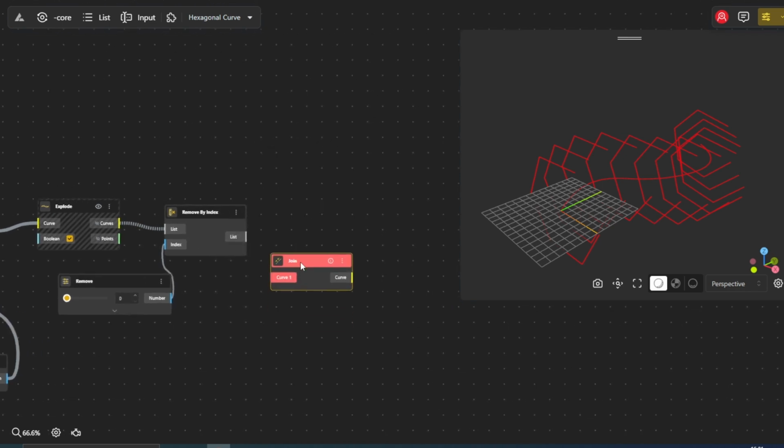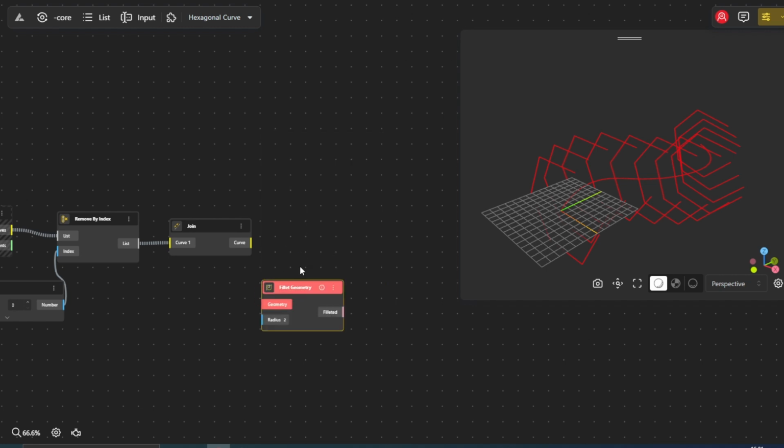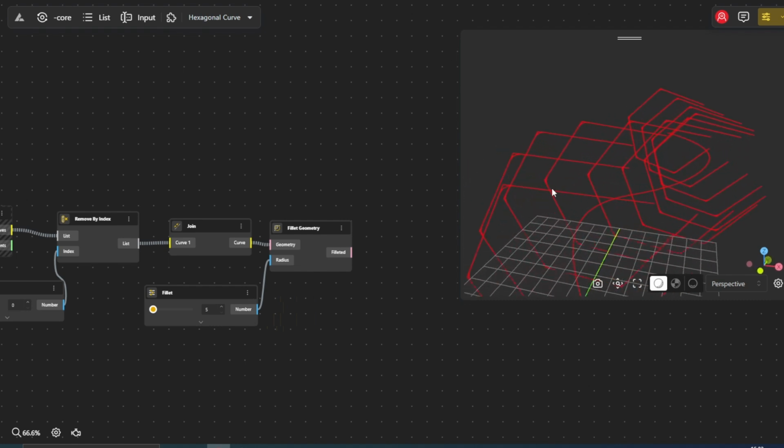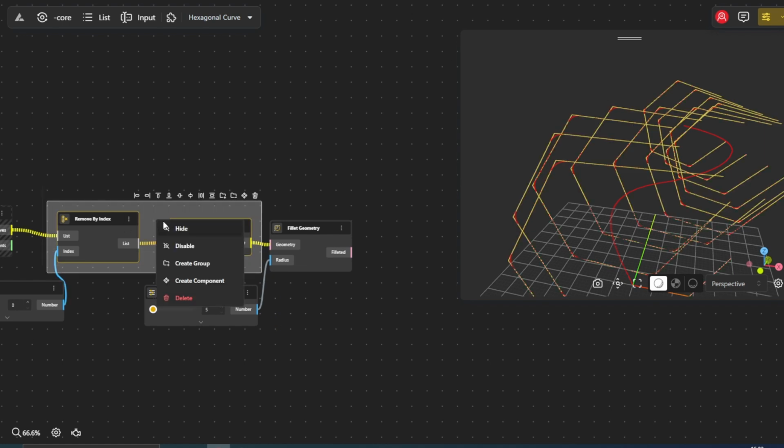To combine the remaining curves into a single object, use the Join node. To smooth the corners, use the Fillet Geometry node. Connect a range input to control the fillet radius. We can hide the remaining geometry to see what we have obtained.